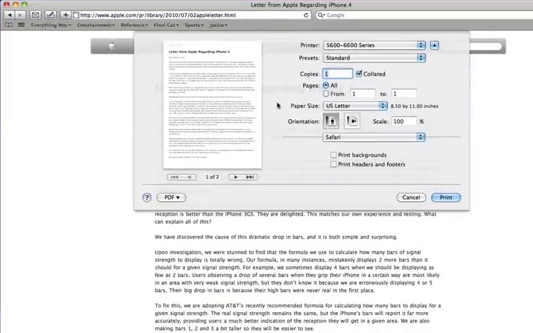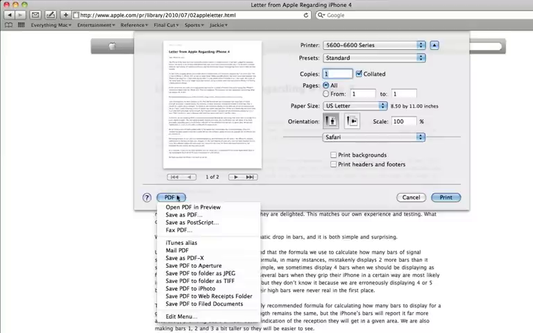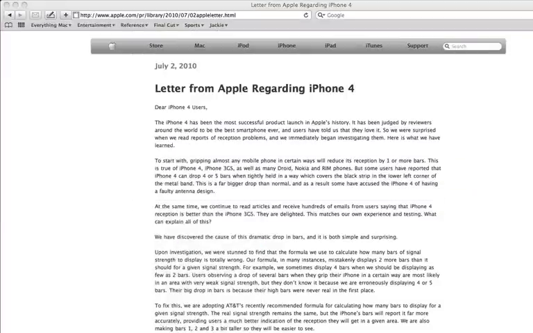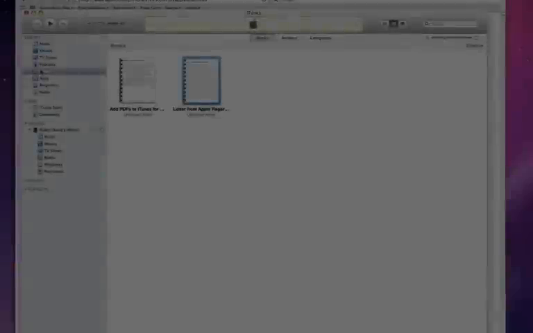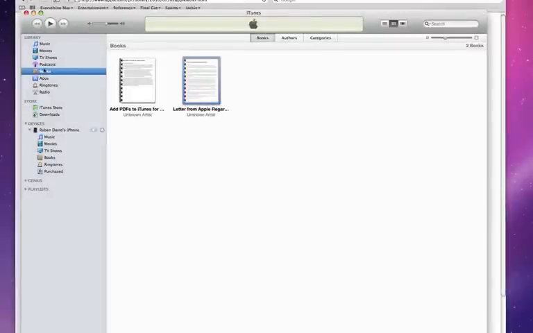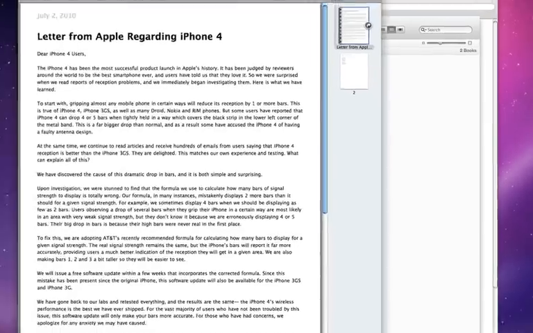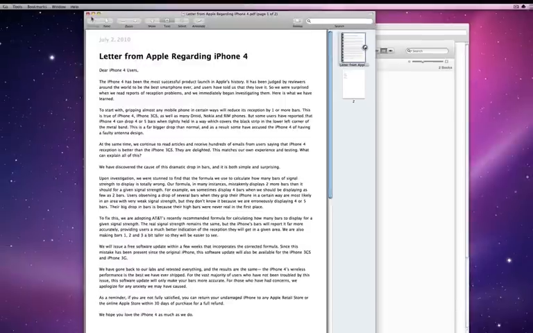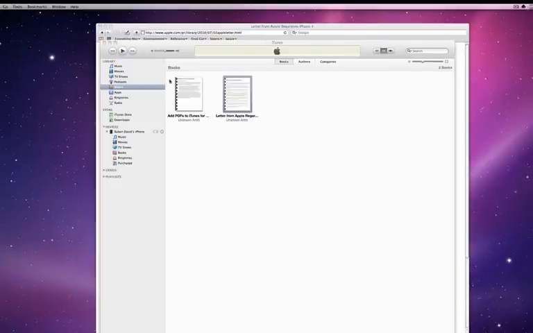and it pops up as if you were going to print the page. So we're going to click here on the PDF, and as you can see, there's the iTunes alias that we just made. So you're going to click that and open up iTunes. When you go to your books in your library section, you're going to see the letter from Apple. And if you double click it, it's going to open it up in Preview. So now, to get that to your devices, you just need to sync your iPhone, your iPad, or your iPod Touch, and you will find the PDFs in your iBooks application.